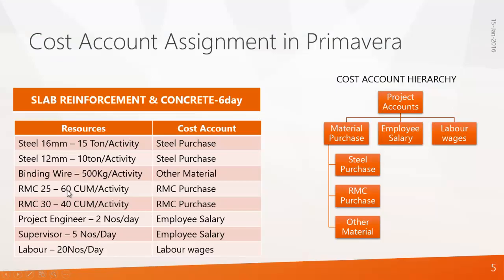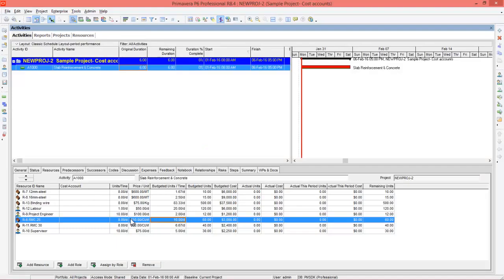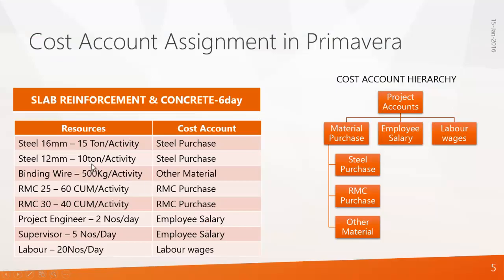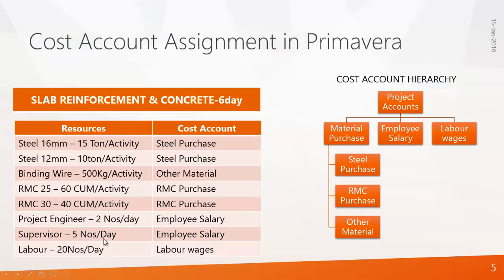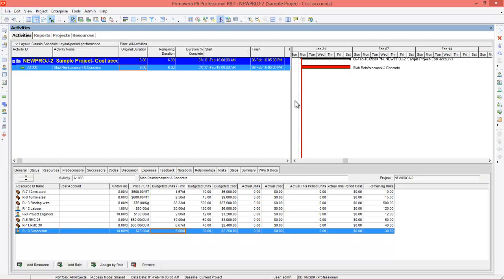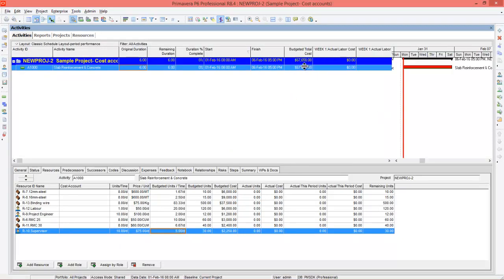RMC 25, we are using 60 cubic meter for the entire activity. So 60, you have to give the value here. RMC 30 is 40 cubic meter. So 40 cubic meter is given. Supervisor, we are using 5 per day. You can see 5 per day. So once you assign the resources, you can see the budgeted cost of this project comes to $67,650.